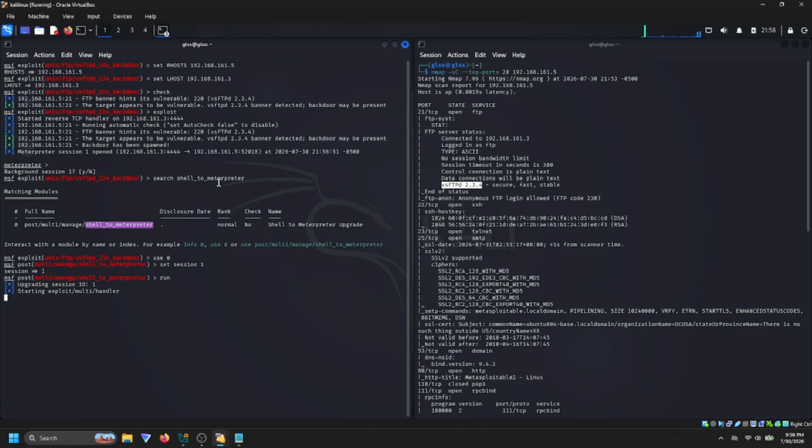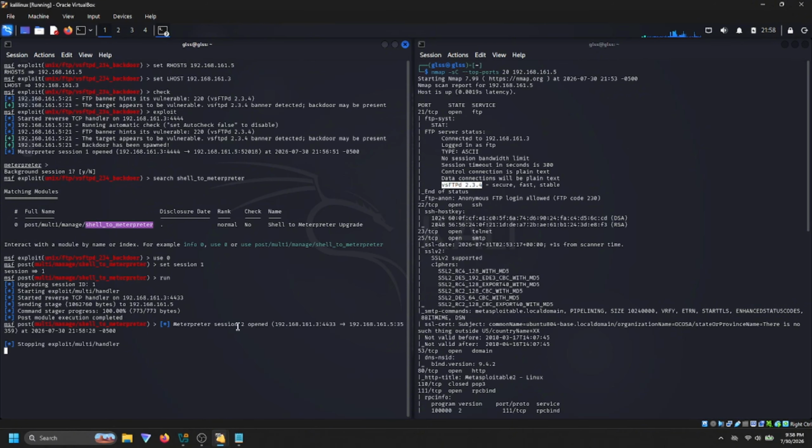Let that do its thing. So we're just enhancing our connection with their PC, so our connection doesn't drop at any time, hopefully. As you can see, it's done. Session 2 opened. Just press enter.